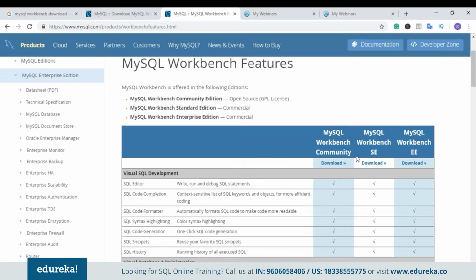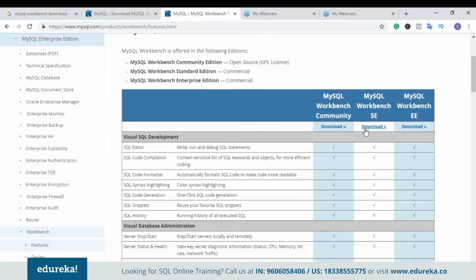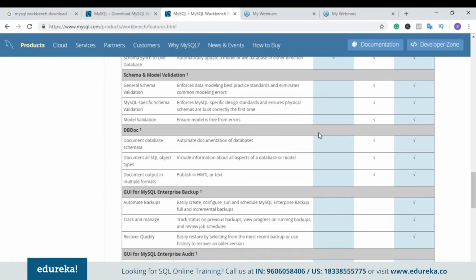Now, out of all these features, there are a few features which are not provided by the Community Edition and are provided by the Standard Edition and the Enterprise Edition. But yes, there are also many other features which are not provided by the Standard Edition. So if you scroll down over here, you'll see that the schema and model validation and the DB-Doc are not provided by the Community Edition.